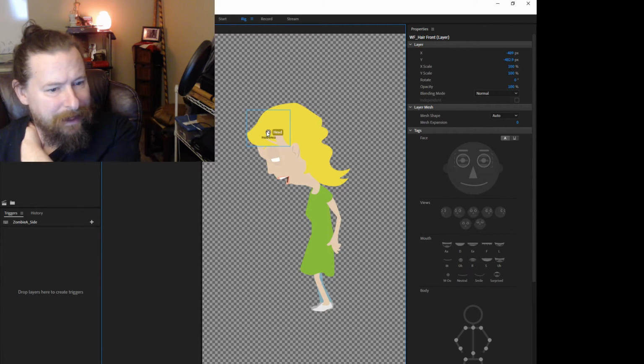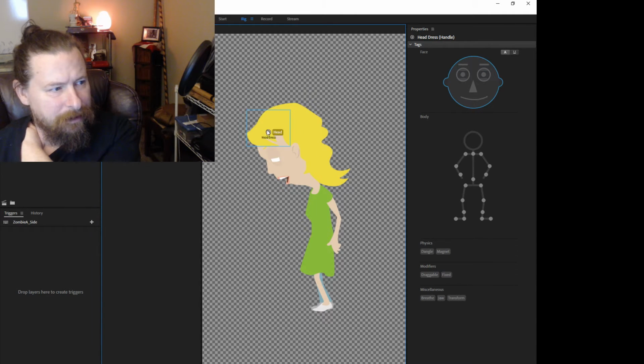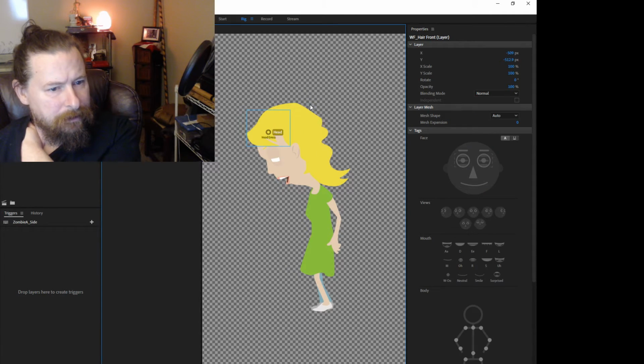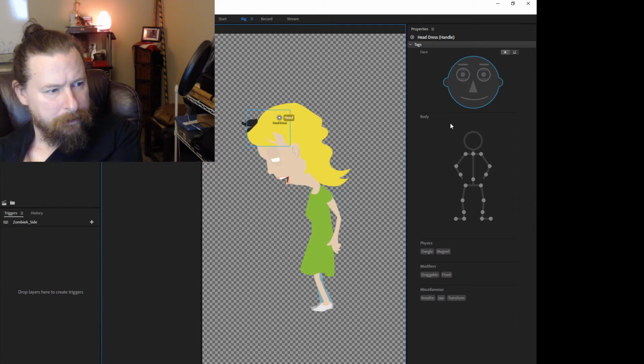Why does it keep saying head? Is it marking it as a head? I swear I had some dangle or something on this. Why are you marked as a head? Stop being marked as a head. I demand it. Thank you.